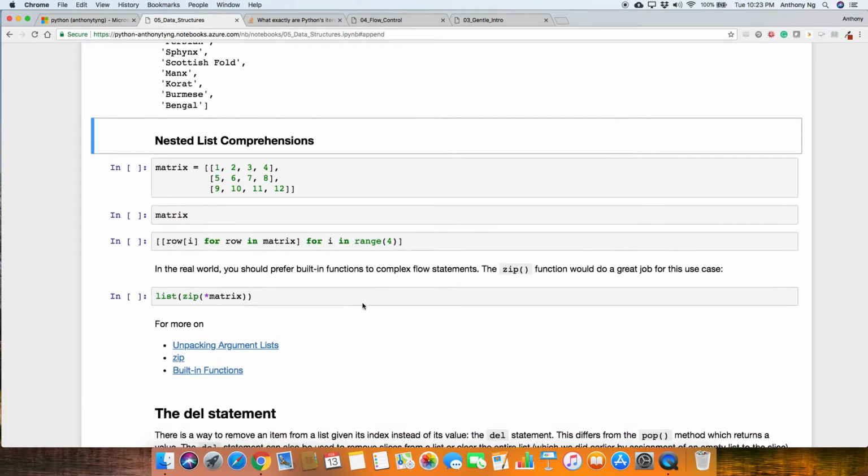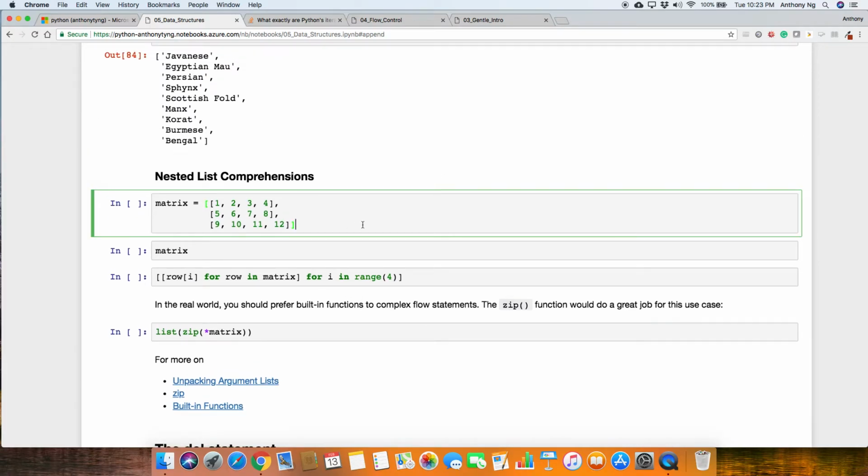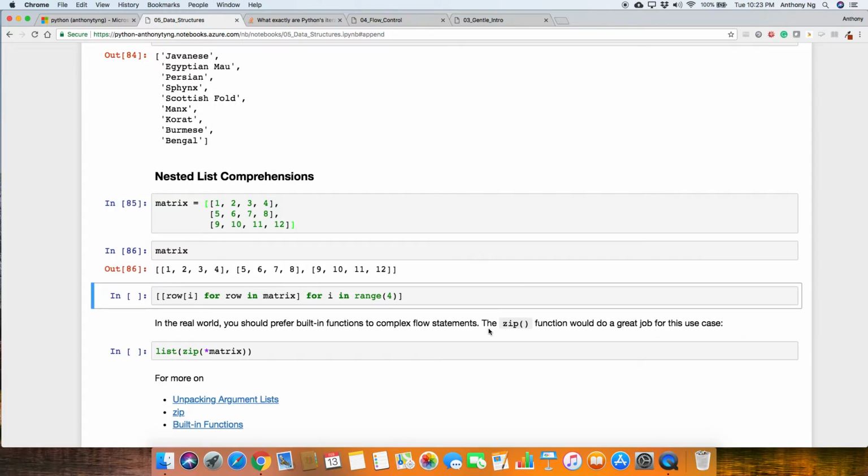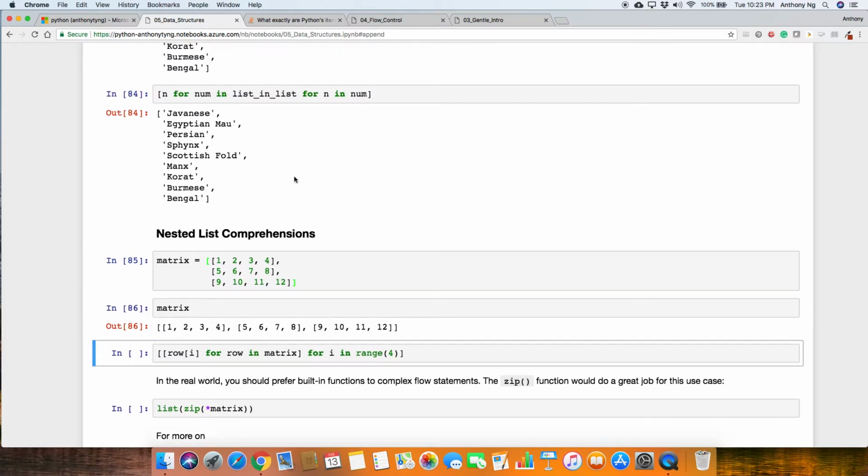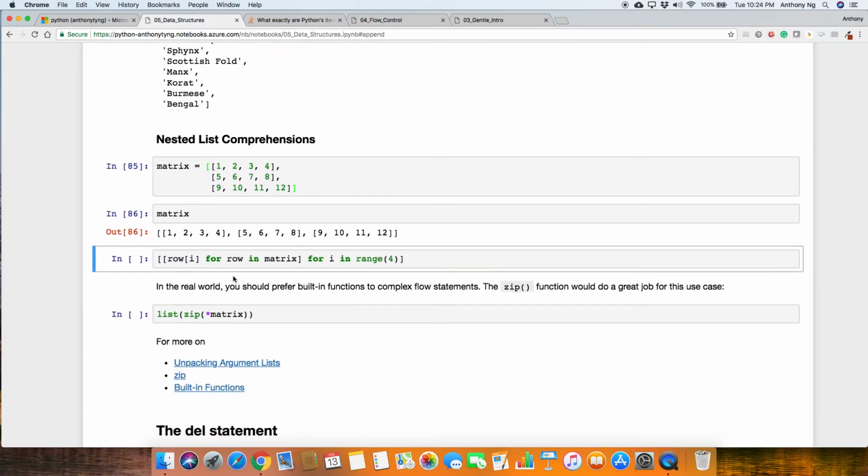That's really list comprehension for you. And I just want to cover nested list comprehension before we move on. So we stored it in the matrix. This is what the matrix looks like. This is actually very similar to the list in list that we just did. We have the row for row in matrix. So we have 0, 1, 2 row here. And then for i in the range of 4, which is 1, 2, 3, 4.